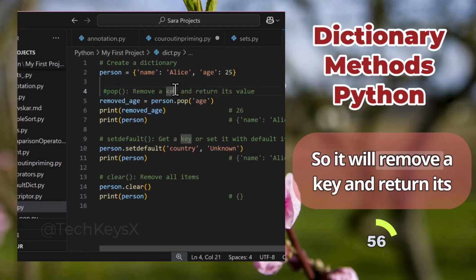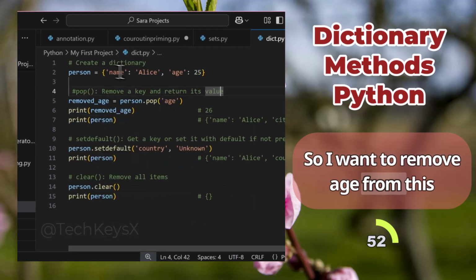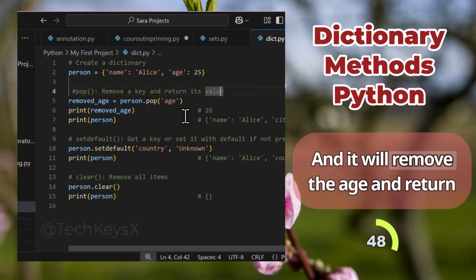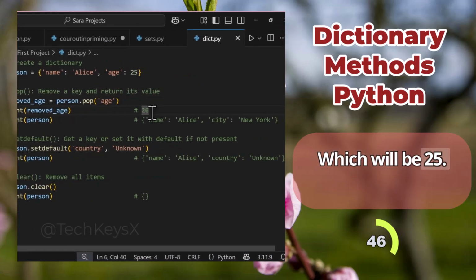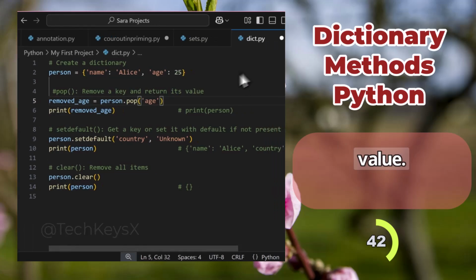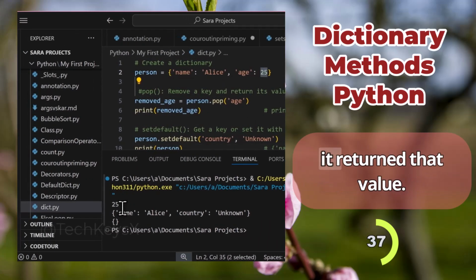So it will remove a key and return its value. So I want to remove age from this dictionary. So I will use .pop into age, and it will remove the age and return the value. It will be 25. So let's run this code and see the result. So as in here, it removed age 25 and it returned that value.